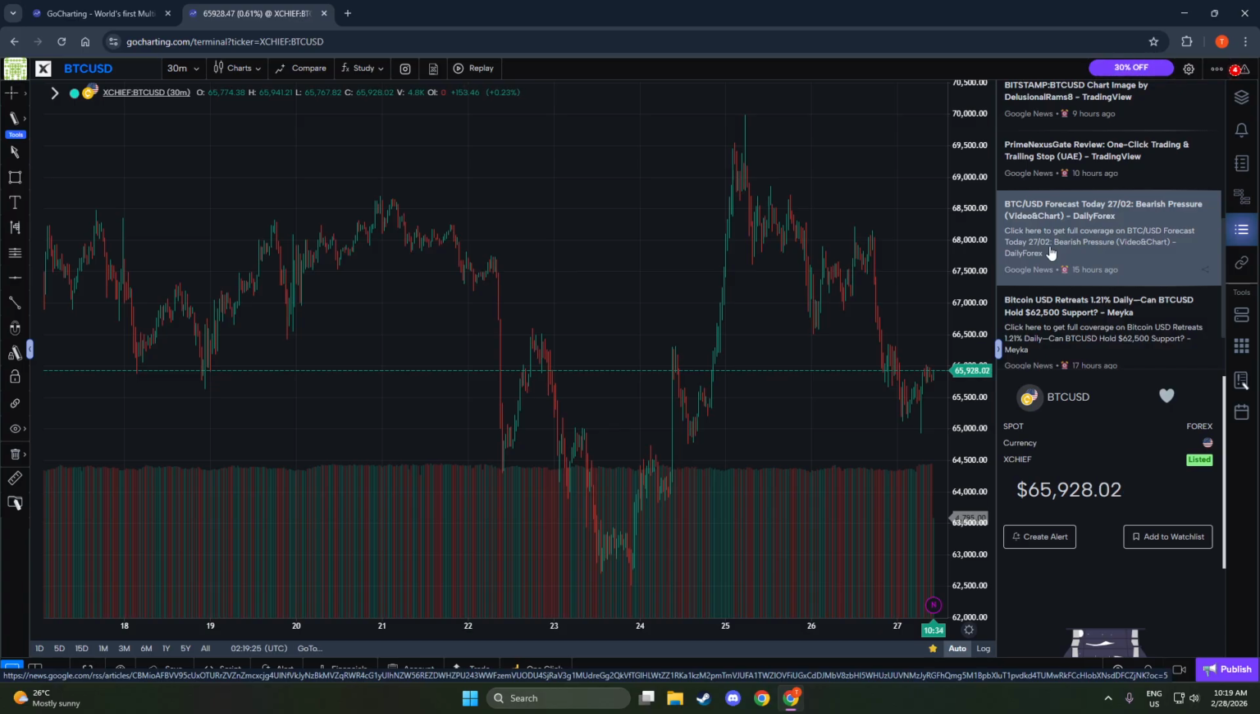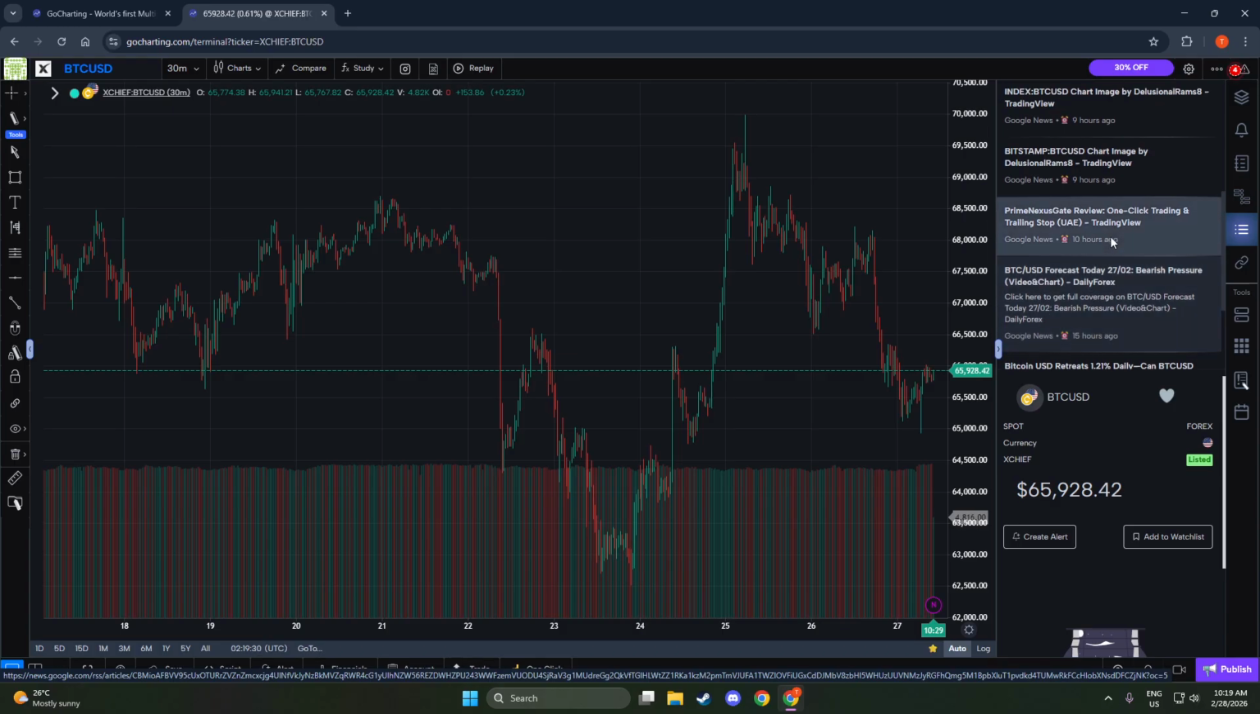Open GoCharting, spot the right widget bar, click the news icon, and review the tailored headlines that appear. Keep this pane in your regular workflow to stay informed and react with context.